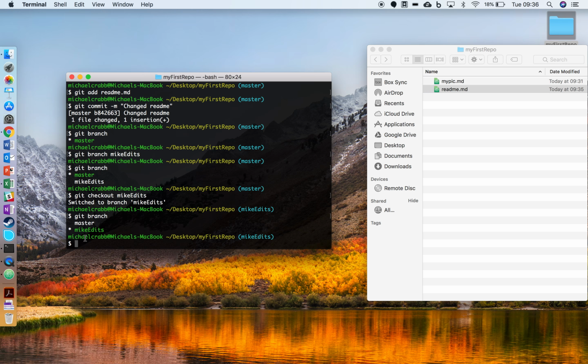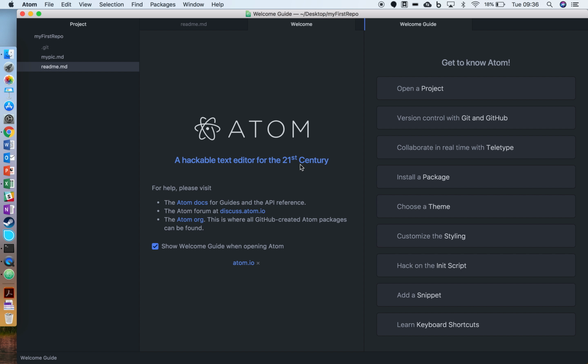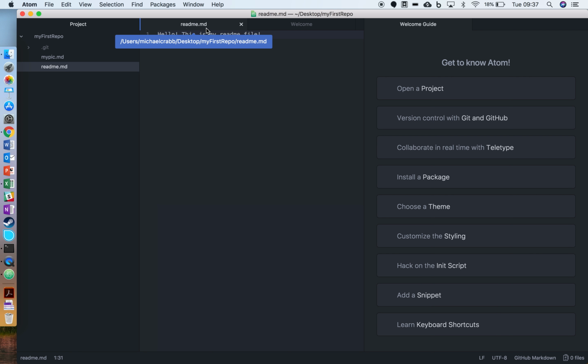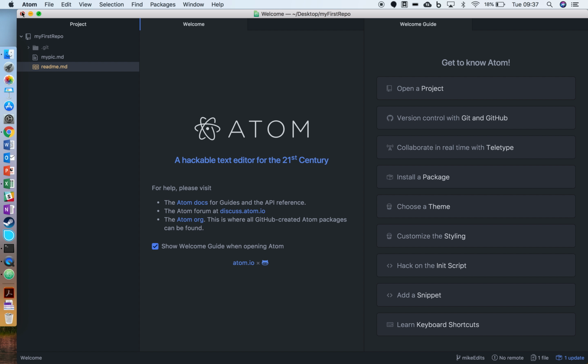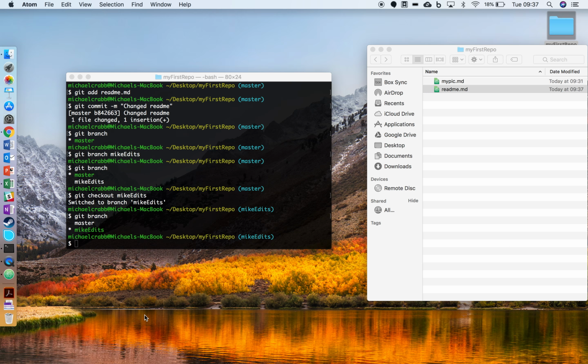So now that I'm in that branch, I'm going to make some changes to that readme file again. So I'm going to open it up, and then I'm going to make a little change to it. I'm going to put inside of here, this change was made on the micedit branch. Okay, I've made that change, it has now been saved.